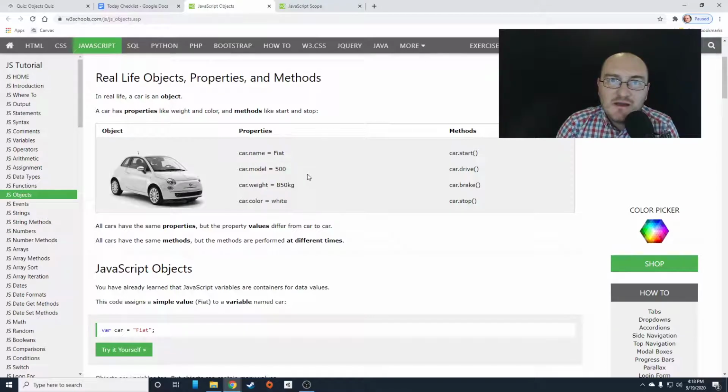For example, if I created a new car, a new version of this car object, its name may not be Fiat anymore. Maybe it's Chevrolet, or maybe it's a model instead of being a 500, maybe it's a Volt, right? Chevy Volt. So we can change the information based on the exact instance of the object that we're using. Hopefully this isn't too confusing yet.